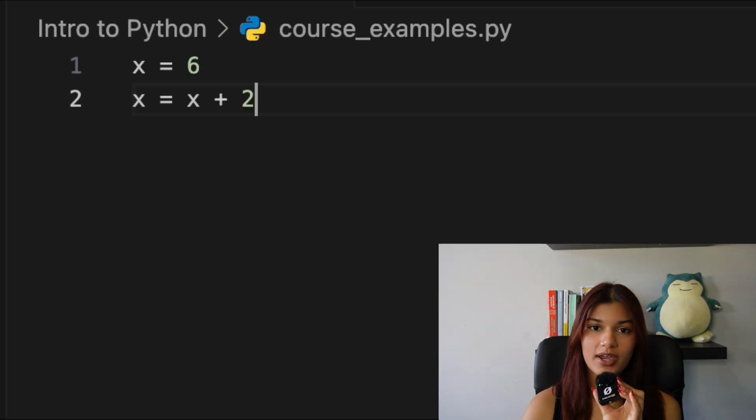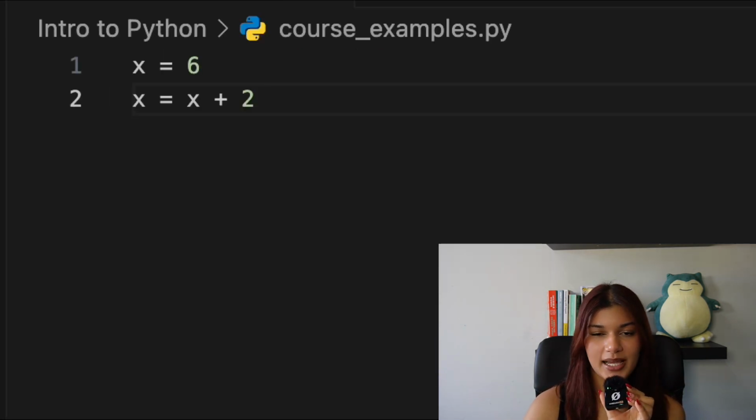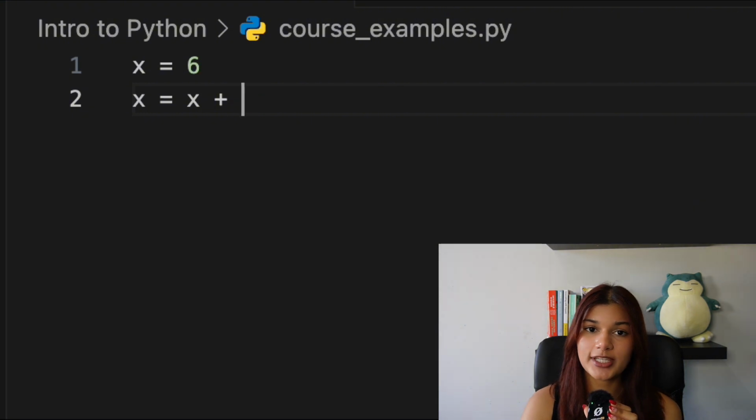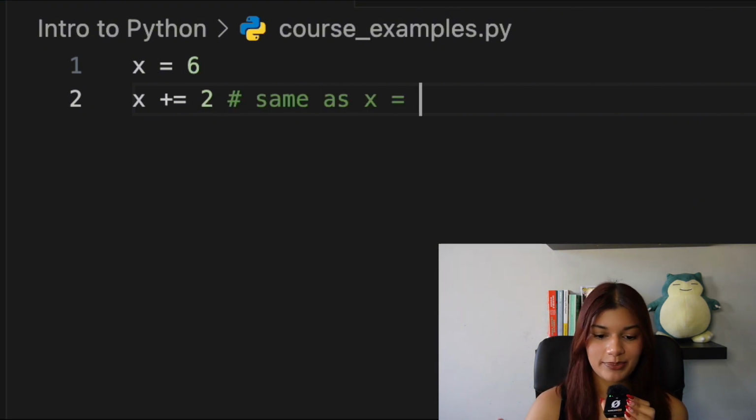You can override variables, so you can change the value it holds by assigning it a new one. A shorter way of reassigning in this case is using the addition assignment operator. So instead of saying x is equal to x plus 2, we can just say x plus equals 2.